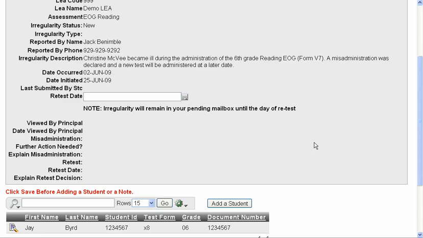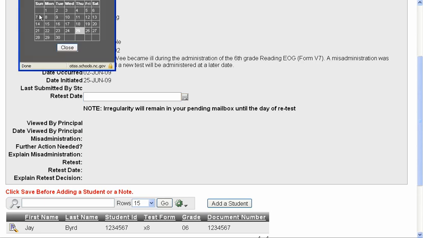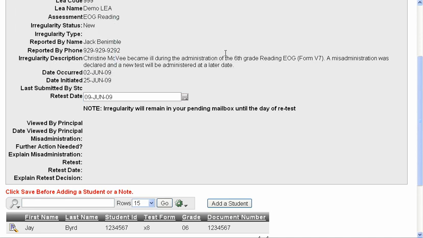You may also set a retest date if you already know it, by clicking a date on the calendar. If you don't know it, your LEA test coordinator can set the retest date for you after you submit the irregularity.